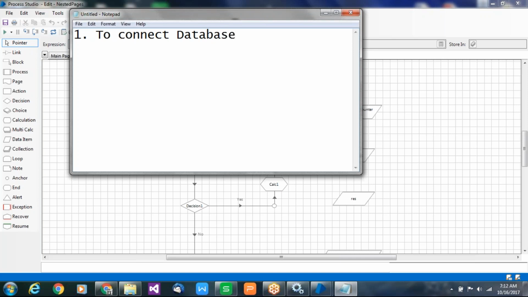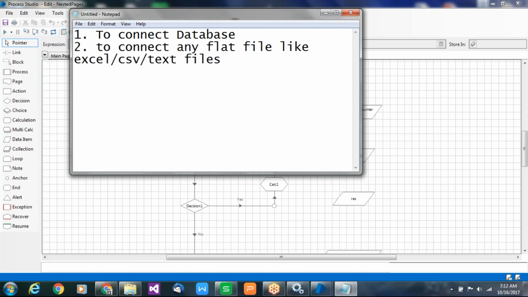The second thing is to connect to any flat files like Excel, CSV or text file, any one of them. The third point is to connect to web services. These are the three ways to get or load the data into BluePrism.